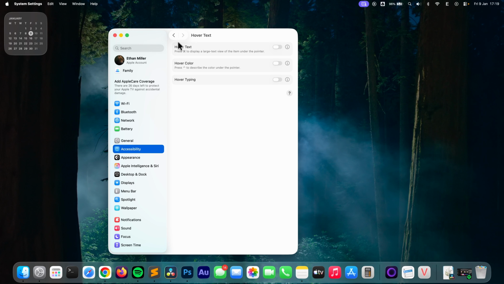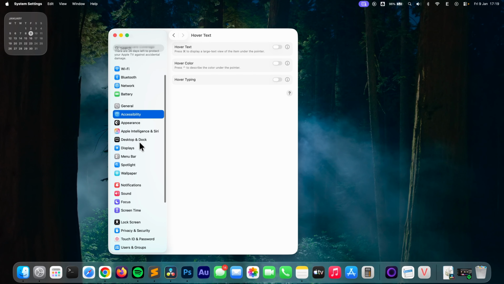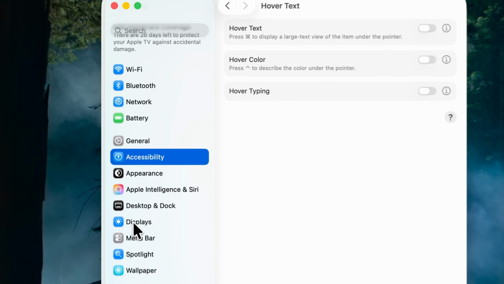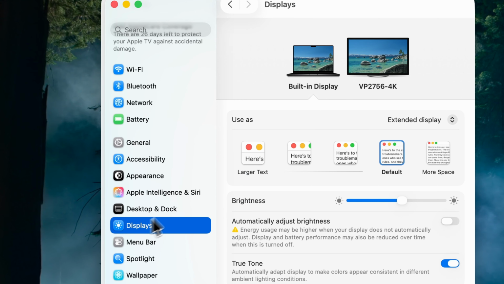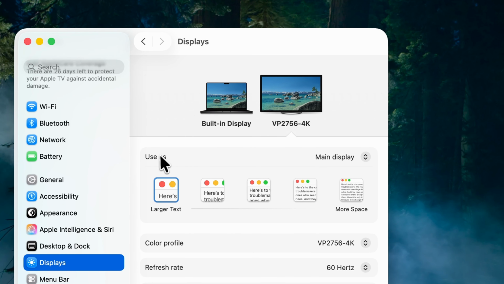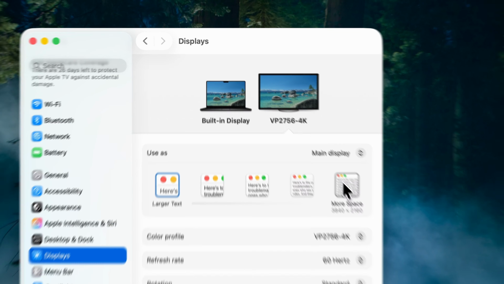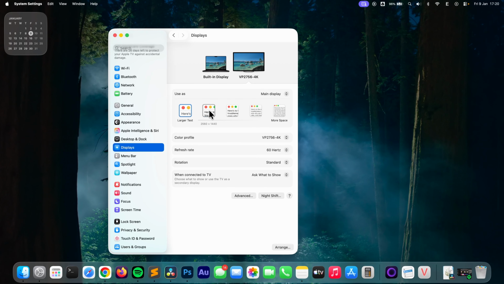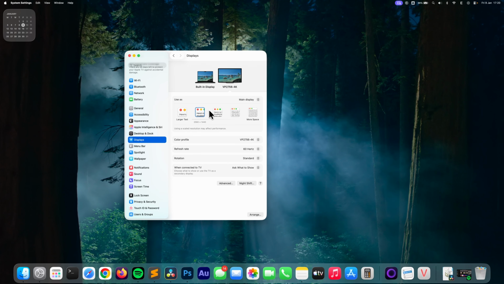Next up, you can change your screen resolution. Go to Displays in your settings. If you're using multiple monitors, make sure to select the one you want to adjust. You'll see a list of resolutions. For example, if I select a higher resolution like 2K, things might look smaller. You can choose a lower resolution or larger text option here to make everything on your screen look bigger and easier to see.